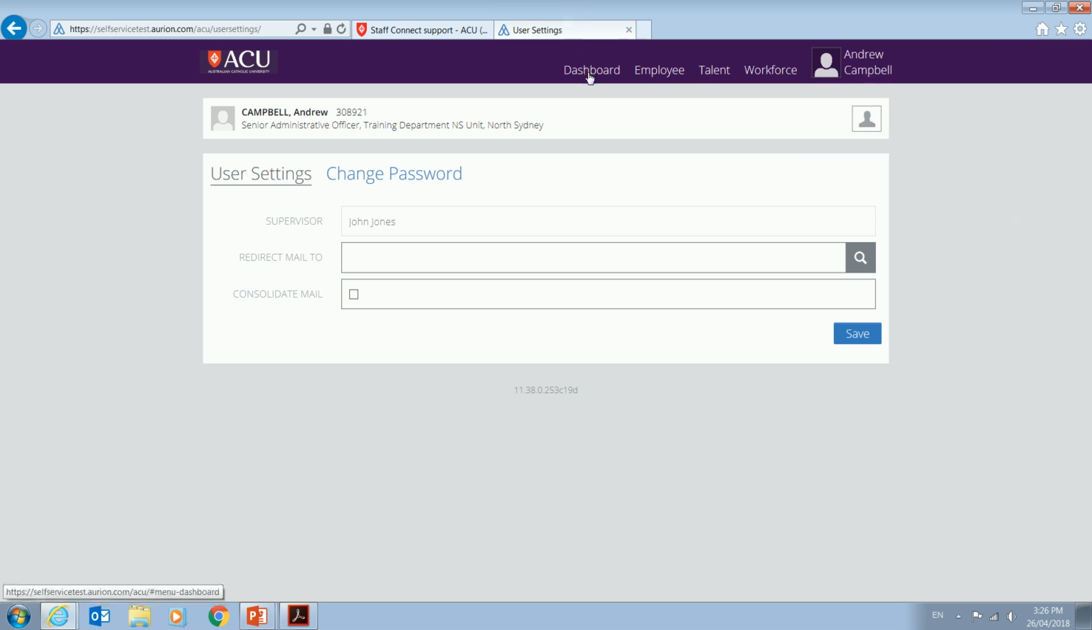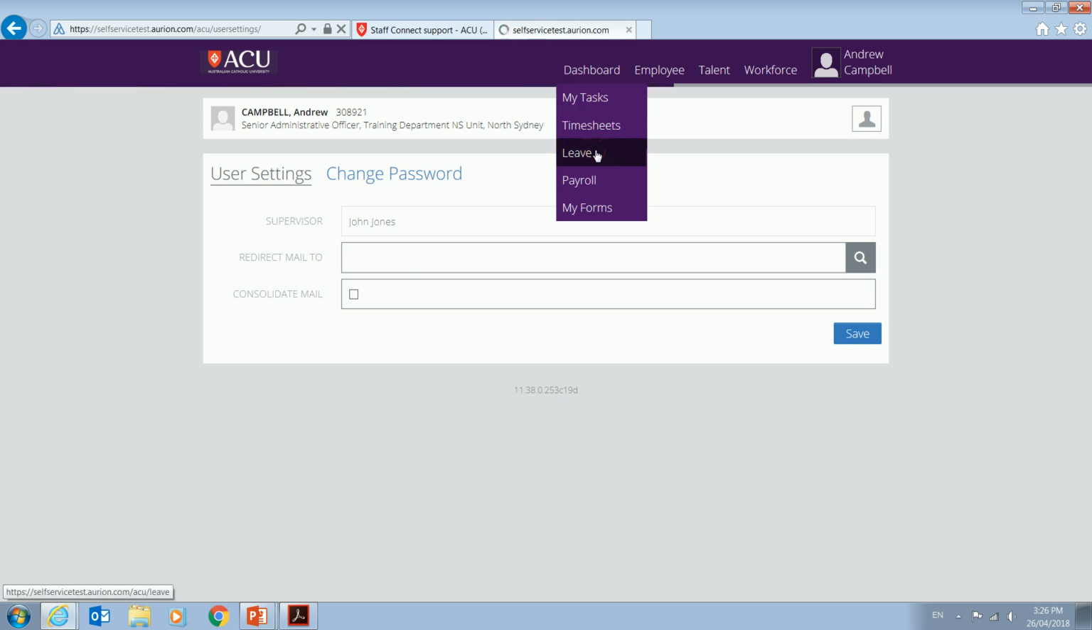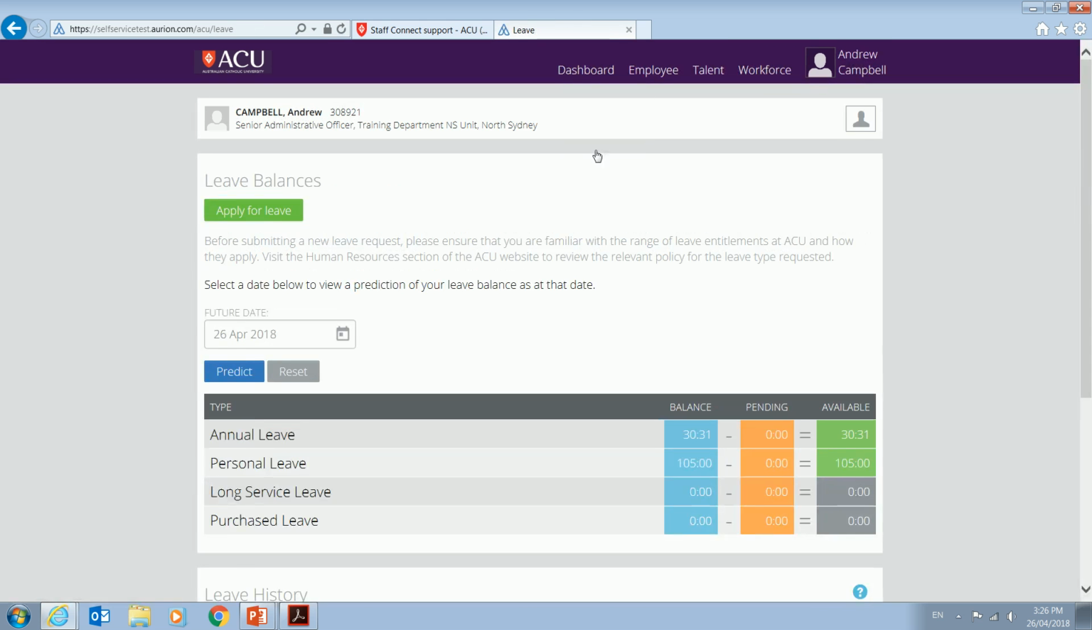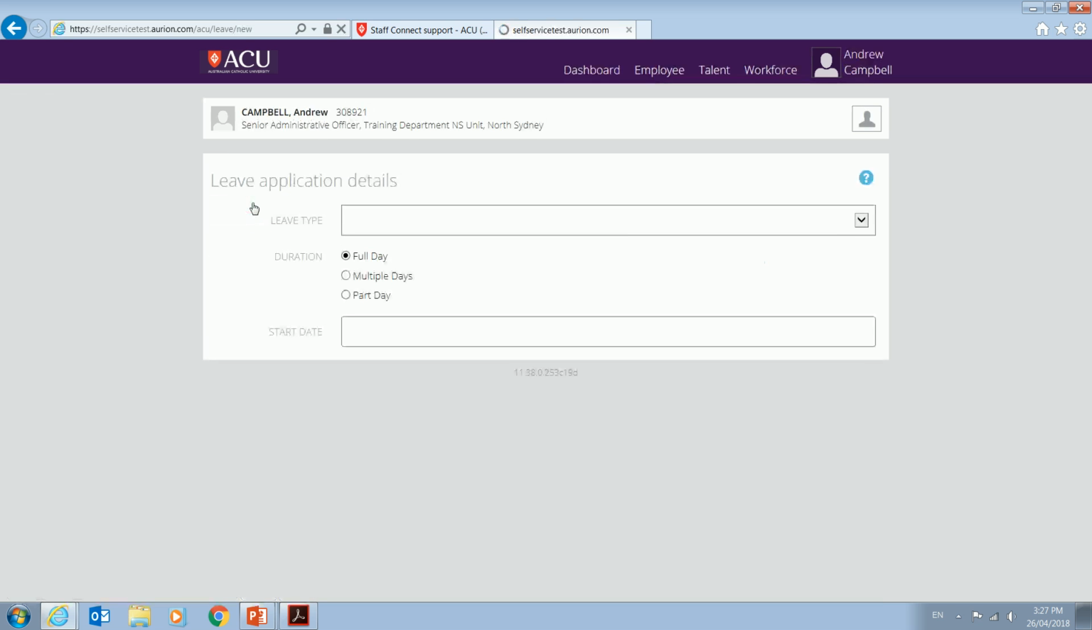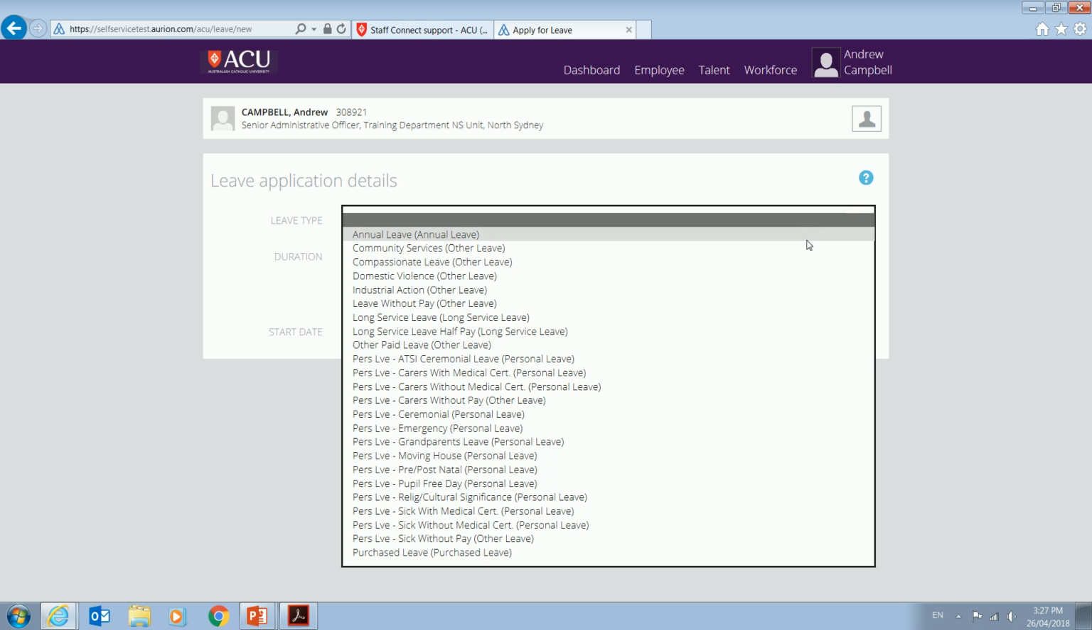What we're going to do now is I'm going to show you how to apply for leave. Go to Dashboard and select Leave. Click on the Apply for Leave button. You will notice there are red boxes on this form. Any of the red boxes are mandatory fields and must be entered before you can save a record. Click on the drop-down option and select Annual Leave.